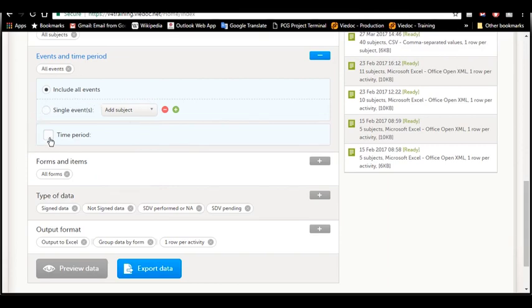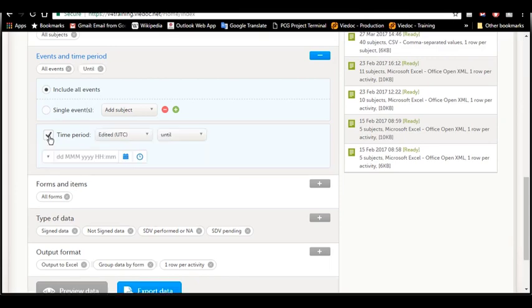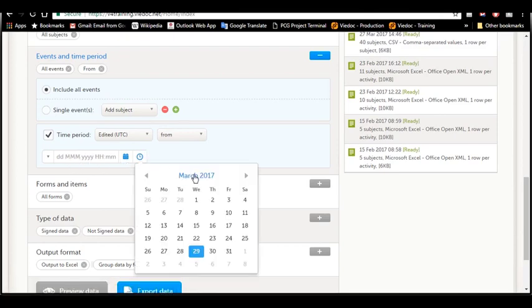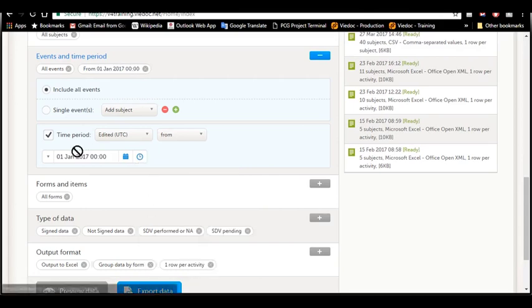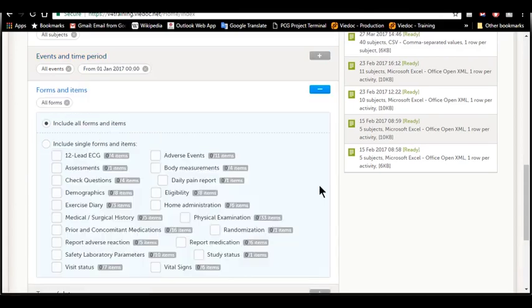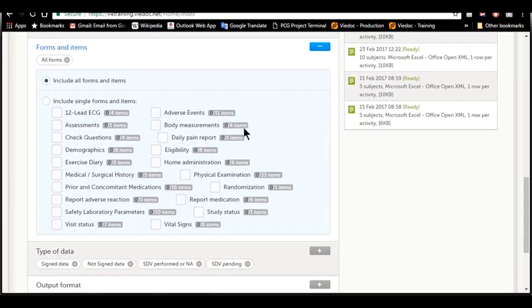Another option for grouping data is time periods, like if you wanted to view all the data edited since the last monitoring visit. This demo study gets toyed with pretty frequently, so let's look at all the edited data from the beginning of this year. Next, we pick the exact forms or ECRF pages we want to view.